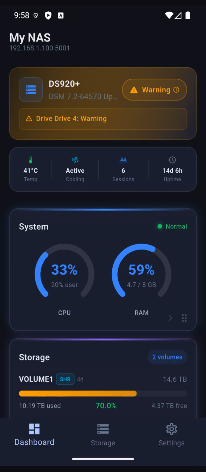UPS battery monitoring. Active Backup for Business device tracking. Shared folder management. User access control. System log viewing. Installed package management. And service status monitoring. All of this in one fast, beautiful, native Android app with zero cloud requirements. Your data stays on your network.